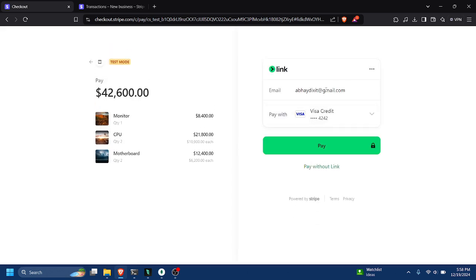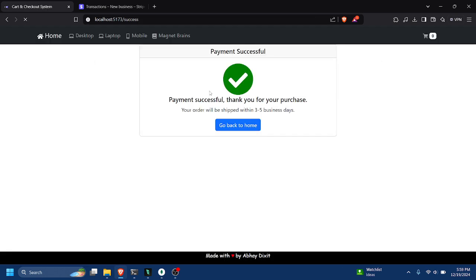I have already added my card, which is a fake credit card, so we can simply click on pay. If the transaction is successful, we will be redirected to the success page, or if the transaction failed, we will go to the failed page. So you can see our transaction is successful, so we can see the success status.